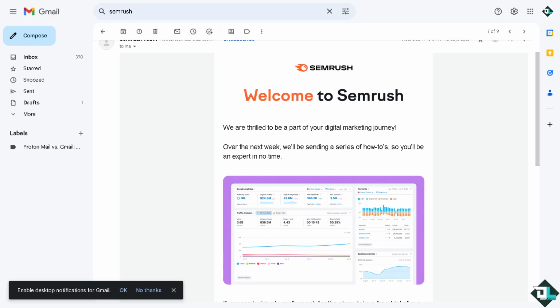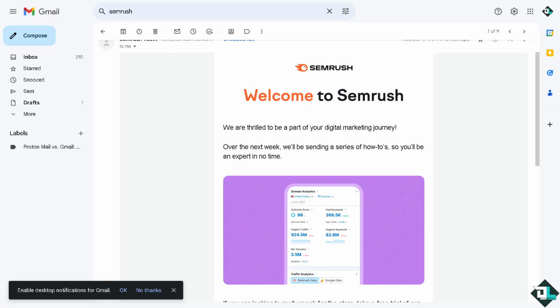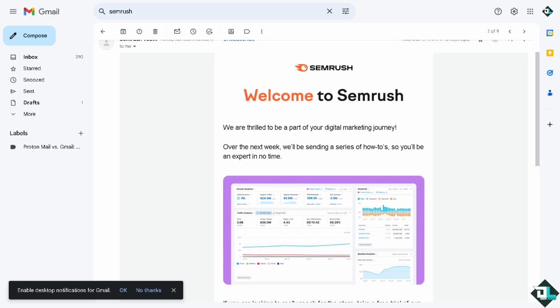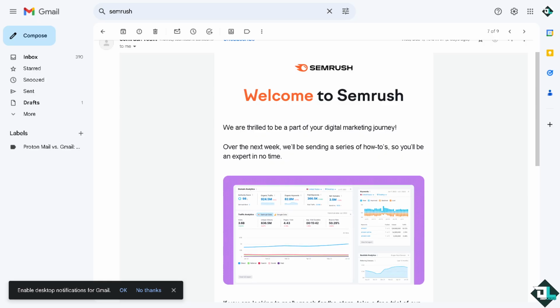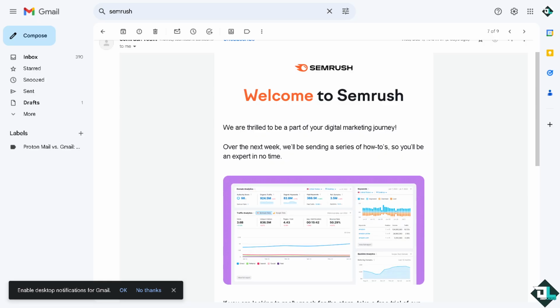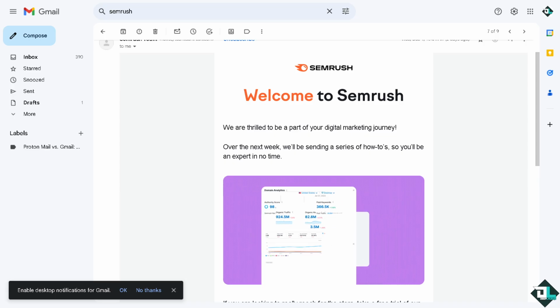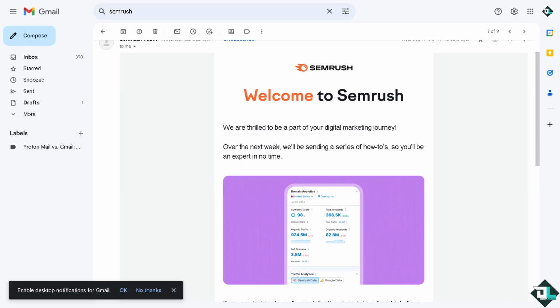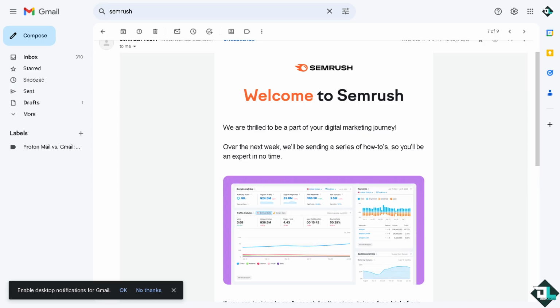Now, after submitting, Semrush will review your application. Approval typically takes a few days, and you may receive an email asking for more information if necessary. All right. And once approved, you just have to log into your account and navigate to the affiliate link section to access your unique referral links.